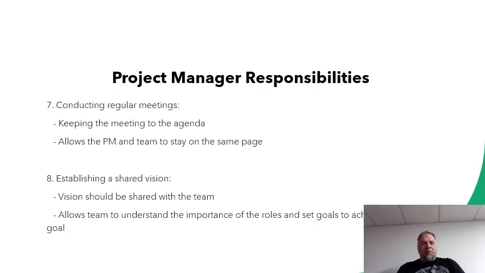They need to be able to conduct regular meetings, keeping the meeting to an agenda or a format so the meeting doesn't go off cue and stays on task. This also allows the project manager and team to stay on the same page. They need to be able to establish a shared vision, a vision that can be shared with the team, and it allows the team to understand the importance of their roles and goals that are needed to achieve the ultimate goal of the project.